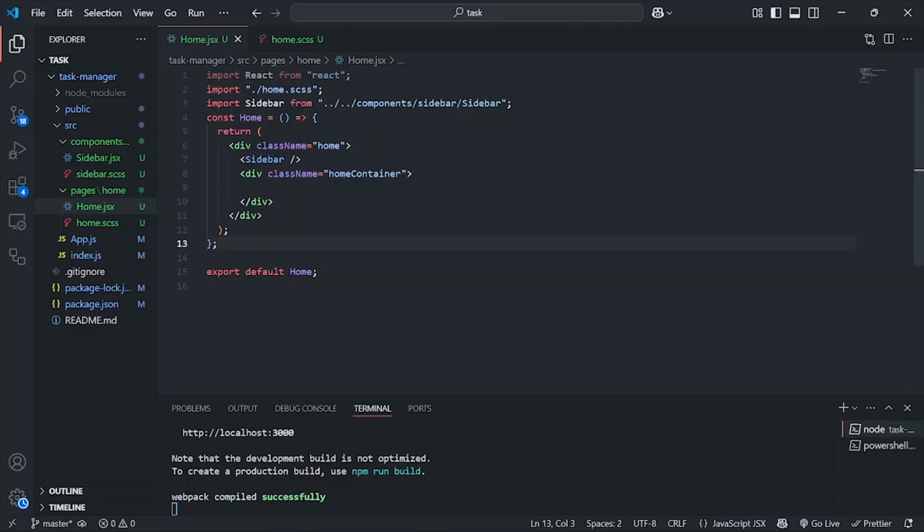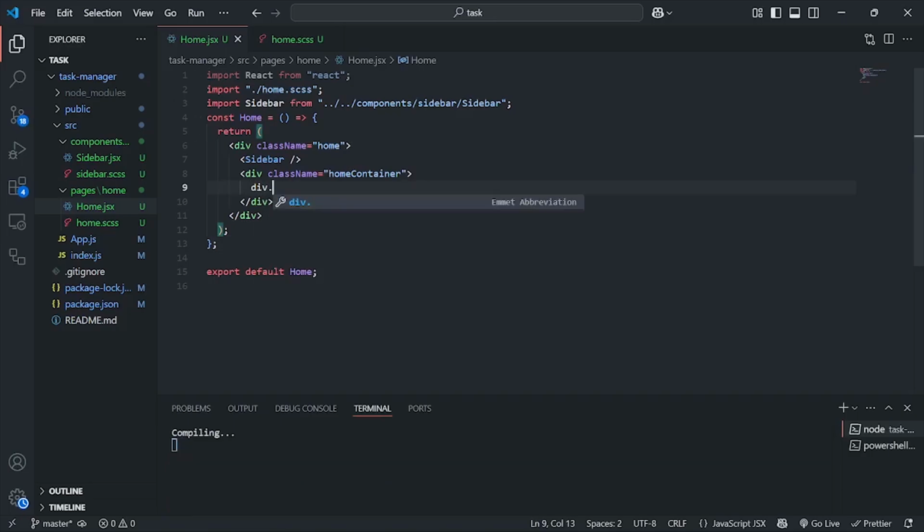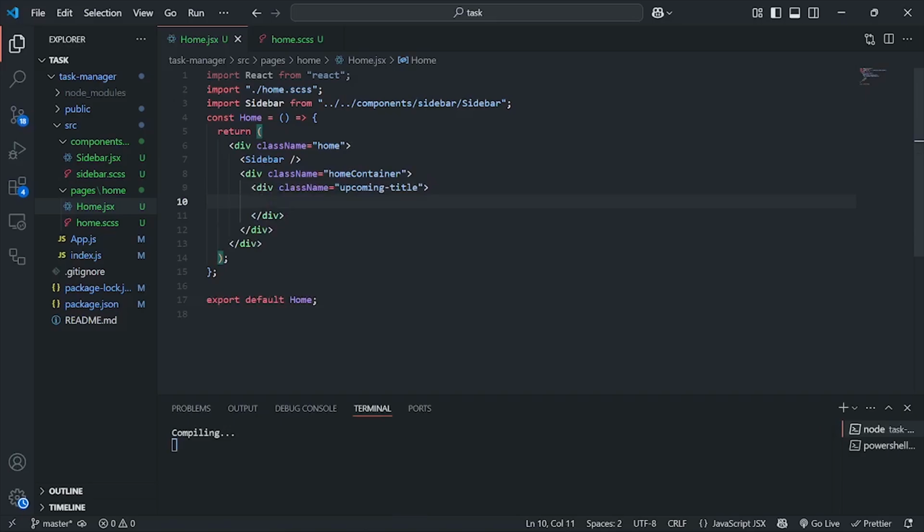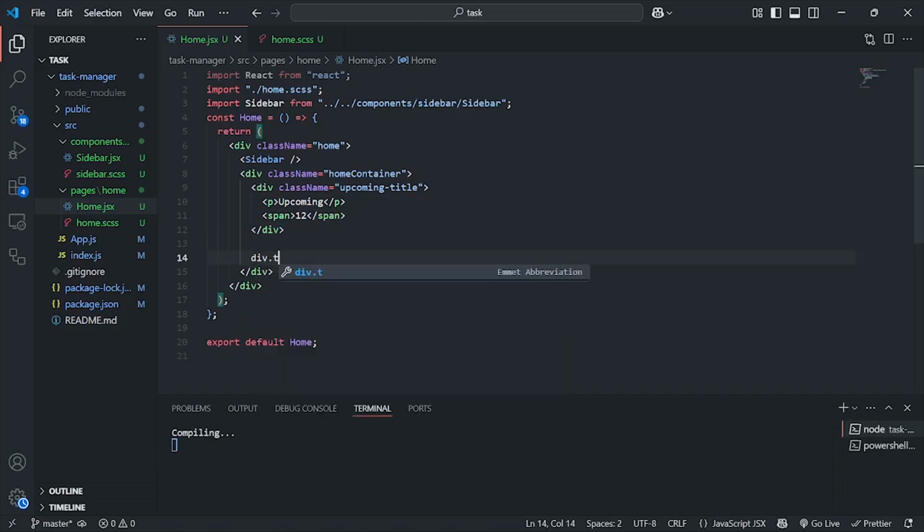Now here in this div home container, before all those top sections, I'm going to have a first div, which is going to be upcoming title. So I'll call this upcoming title. Inside I'm going to have a p tag, and inside the p tag I'll have something like upcoming, and also a span, which is just for the upcoming counts, like 12.